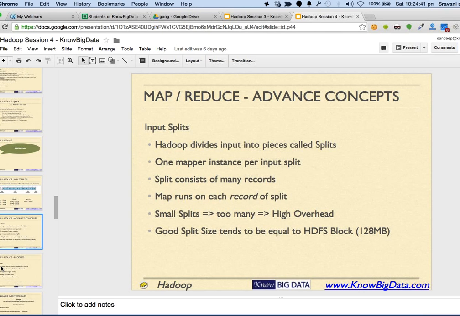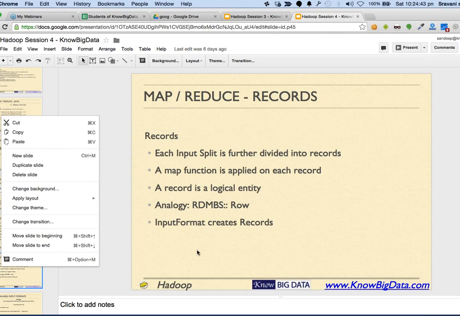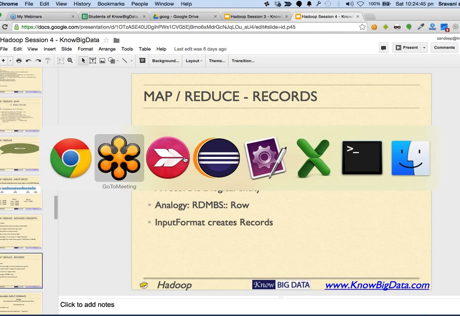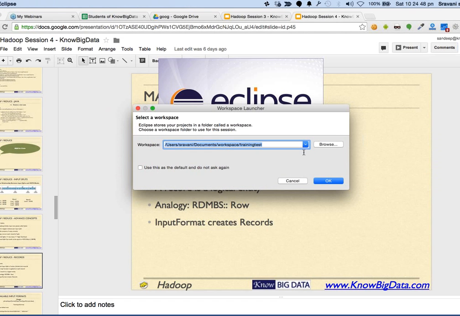All right, I hope you got the idea. So you can have a look at the example which we are talking about just now.